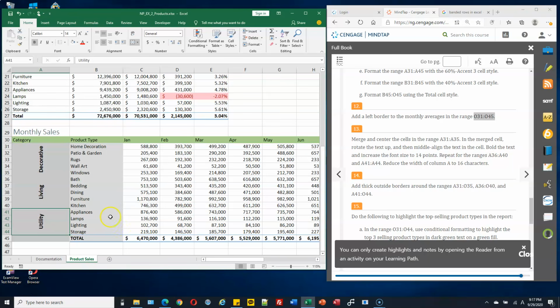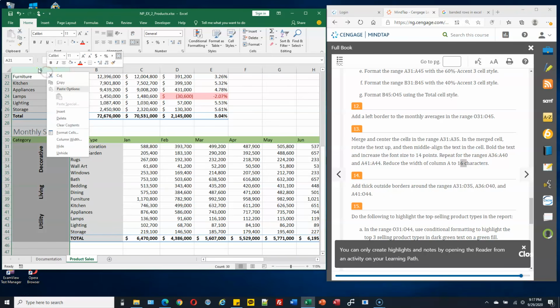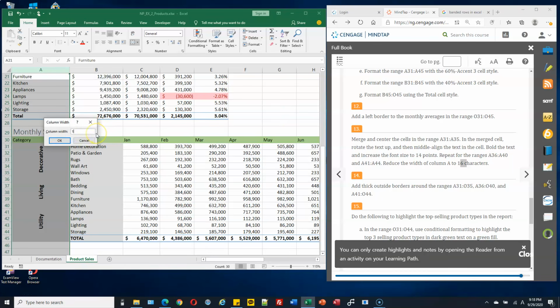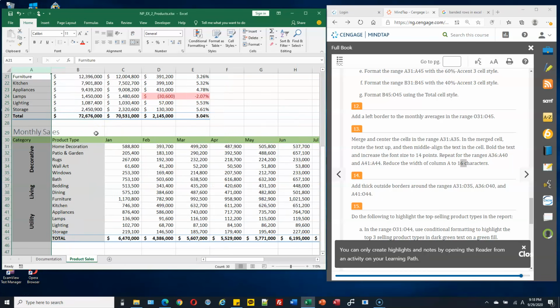Okay. Because utility is up to storage, rest storage. Okay, and then reduce the width of column A to 16. So right click on the letter A, column A, and the width is 16. 16, enter.